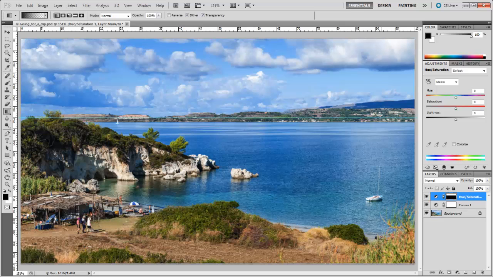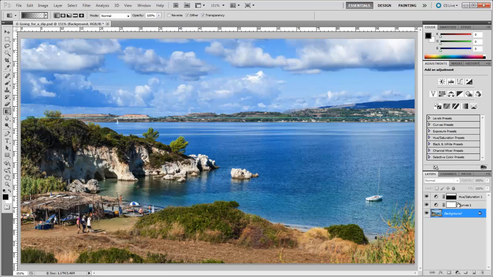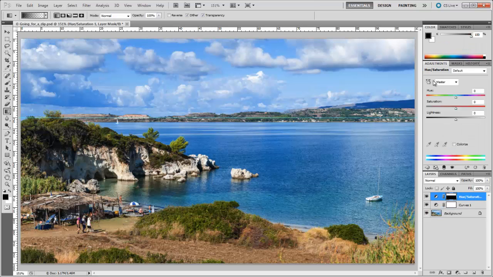the mouse. And now if I hold down the Alt key and click on the hue and saturation mask, we can see exactly what's happened. Here we have the horizon, below is going to be protected, above is clear. So now we can adjust hue and saturation. So click on there and we can adjust the hue.